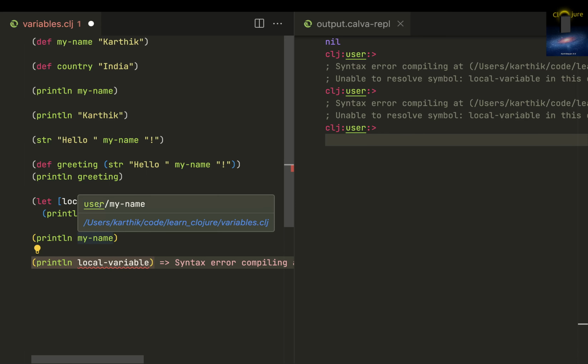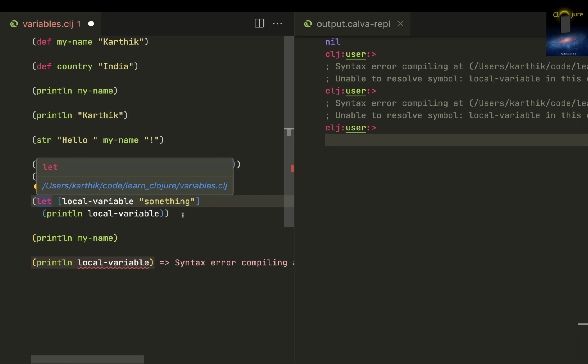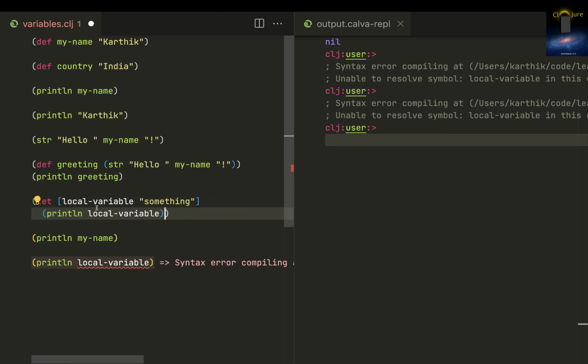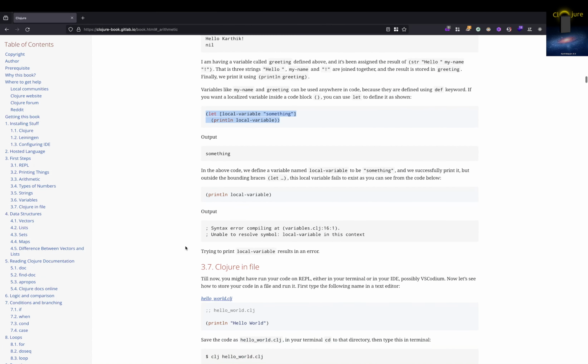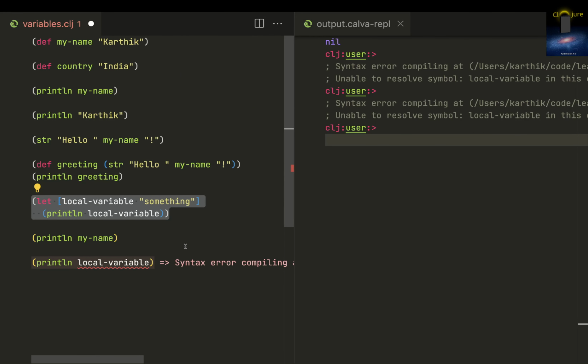That's because this local variable is localized between these two brackets. The let has opening braces over here and closing braces over here, and whatever variable you define over here can be used only between these braces. So this is the difference between local variable and global variable. These are variables in Clojure. And def always defines a global variable, for the entire file or your entire Clojure project. That's what is defined by def.